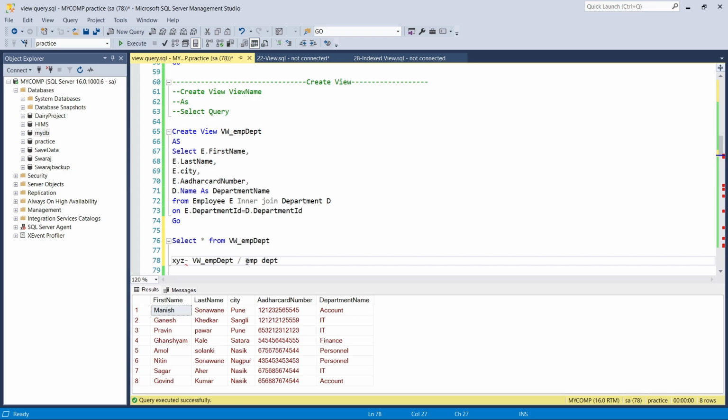Instead of giving employee rights, then department rights, then city rights, if there are 5 to 6 tables, then we need to give him rights to all six tables. Instead of that, we give the rights only to that particular view. No need to give select rights to all the tables. We are giving him select rights only for that particular view, not all the tables. This is the perfect use of a view.